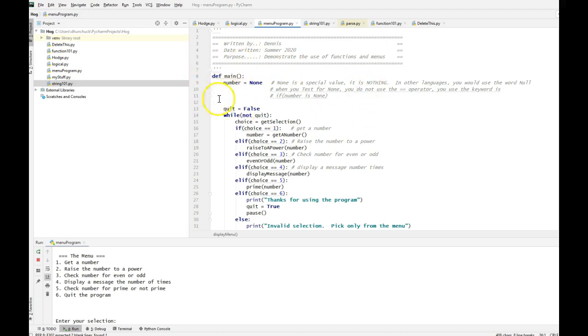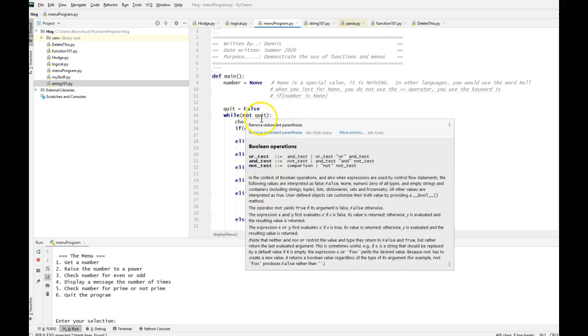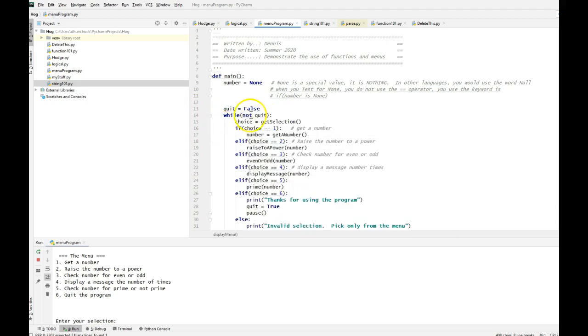My program starts, we'll talk about this later, with a flag variable called quit. And I'm going to loop while not quit. So as soon as they select quit, I'm going to stop. So not quit is true, so I'm going to go in this loop until quit equals true, and then not true would be false, and the loop would stop.